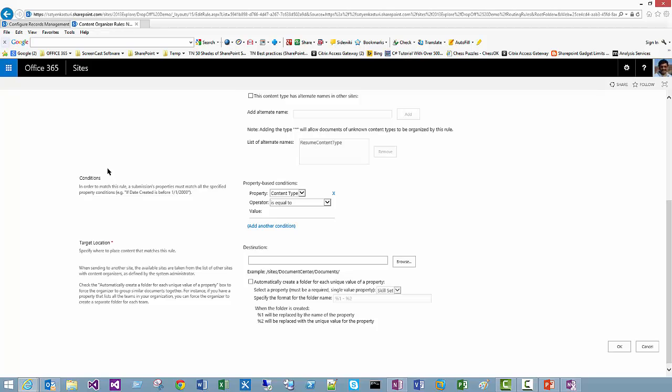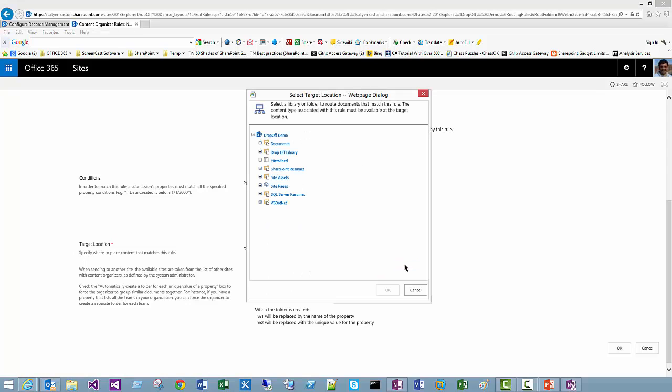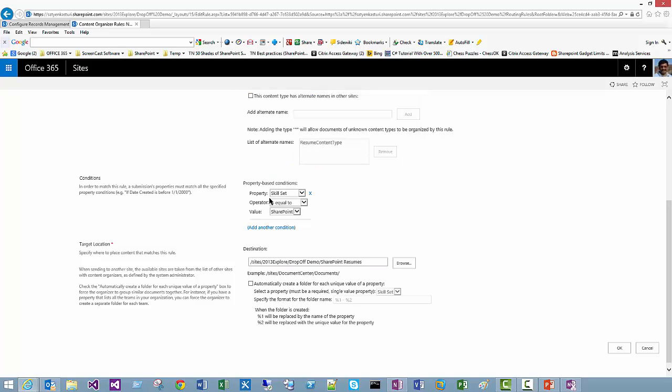Now here is the condition of the rule. If the skill set is equal to SharePoint. Now how did it get that? Because our content type that we created has the options. So what we're saying is, for this particular content type, if the skill set is equal to SharePoint, we need to move it to the target location. So let's select the target location, and you guessed it right, SharePoint resumes, because SharePoint. That's all there is to it. That's the rule.